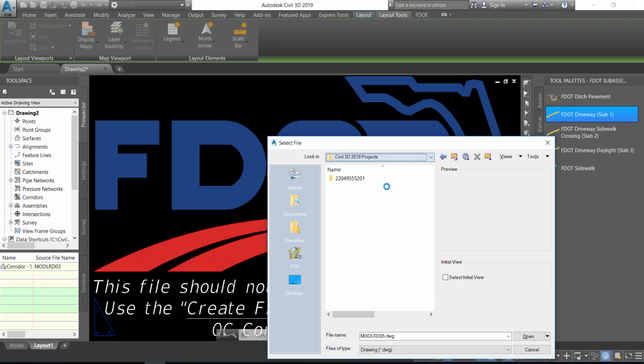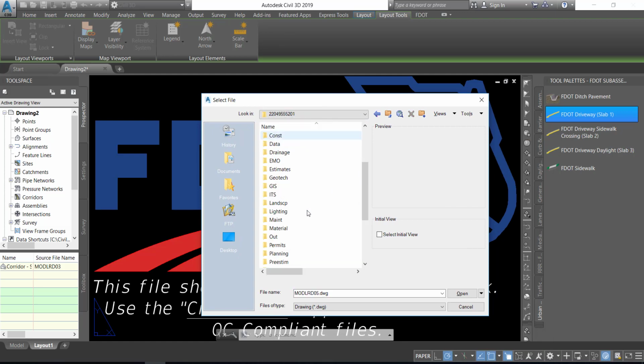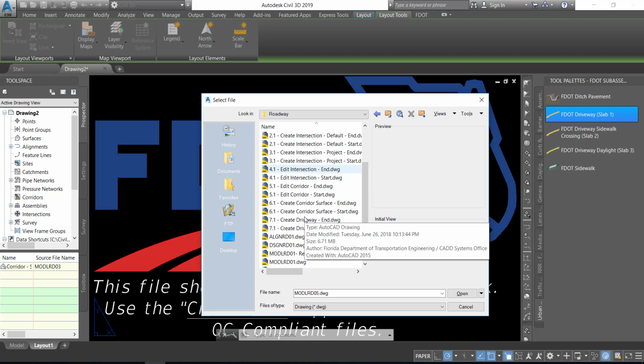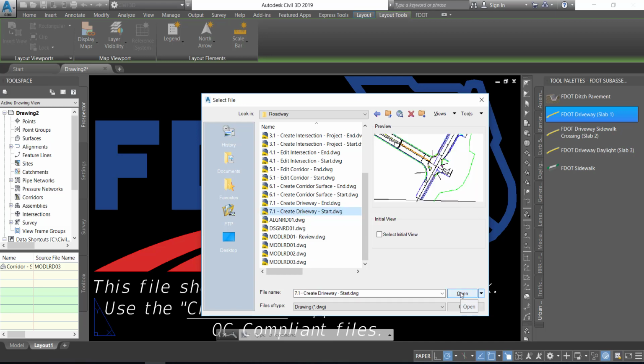browse to the Civil 3D 2019 project folder, select the project 22095555201, go down to the roadway folder. Next, select the Open 7.1 Create Driveway Start DWG. Select Open.